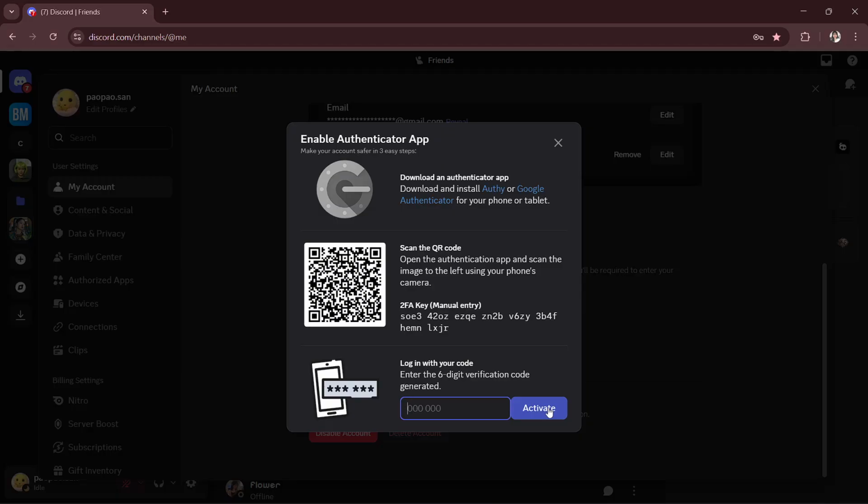And that's how you turn it on. And that's basically just it. And by the way, Discord will ask for your account password, and then you will just have to enter it after and then continue. And that's basically just it.